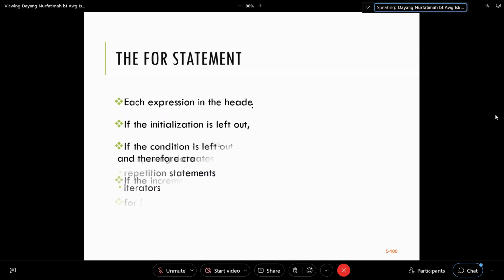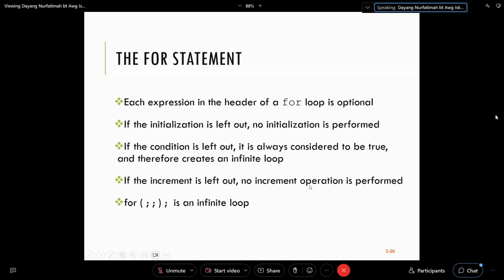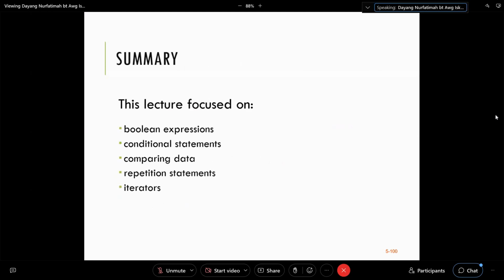Kalau you nak buat infinite loop, then you have this semicolon in your for loop. So that means you want to perform infinite loop. Okay, infinite loop ni kalau while tu semua boleh.